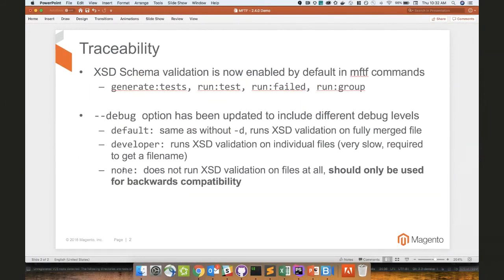There's also the debug option none. So it doesn't run XSD validation on files at all. And under bold right here, it should only be used for backwards compatibility. If for some reason, like extension developers, whenever we deliver 2.4.1 to the develop branches that we use internally, we're going to fix all of the XSD validations. However, if you want to bump up to MFTF 2.4.1 and above while you're working on your own tests, you will definitely probably want to use this with some older versions of the test code base that were released with XSD violation errors.